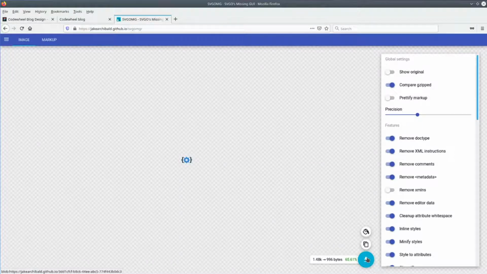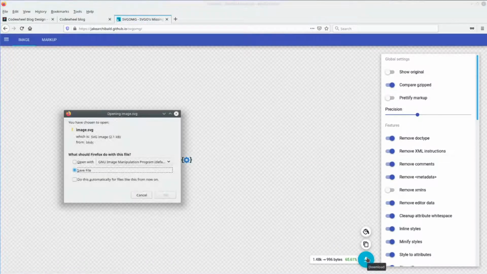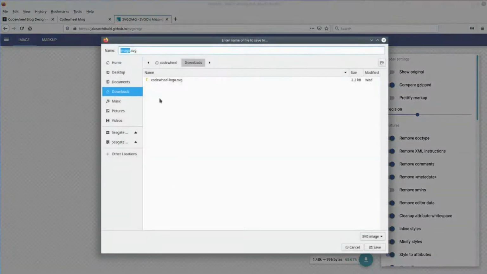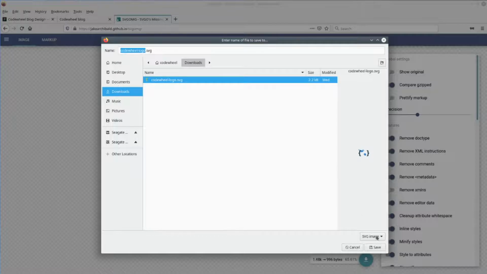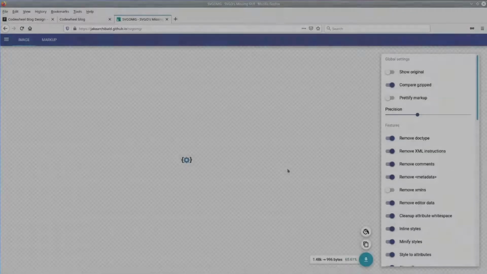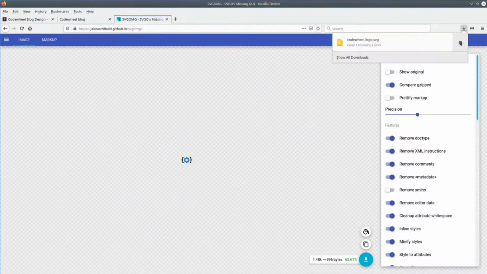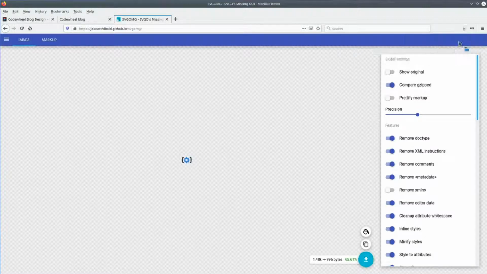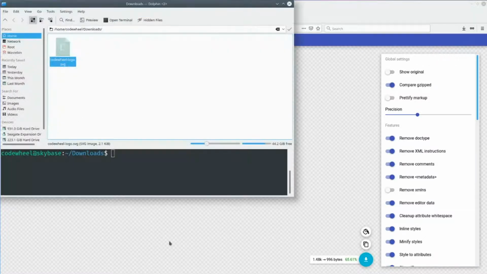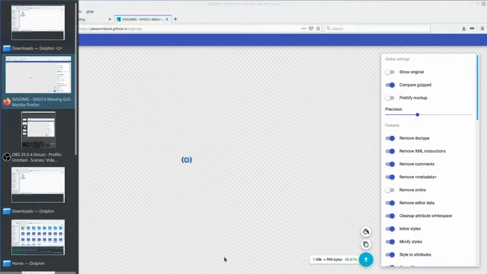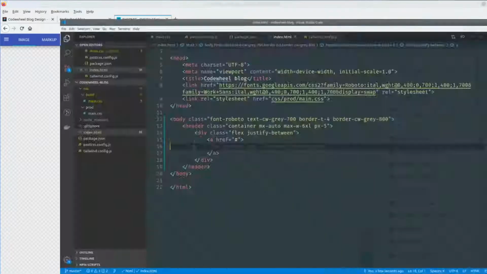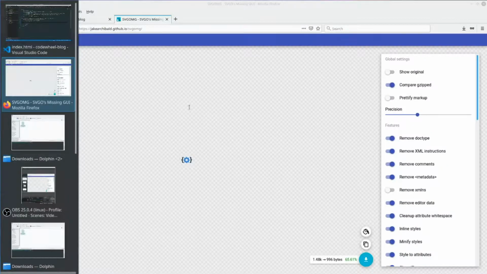So if I just download that somewhere, save, code wheel logo, save that. Okay, so we open up the download folder which has the code wheel SVG in, so open up that, and we just move that to VS Code. So if I open up VS Code again and just drag that across.